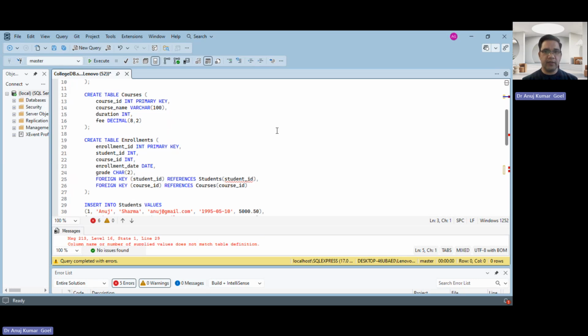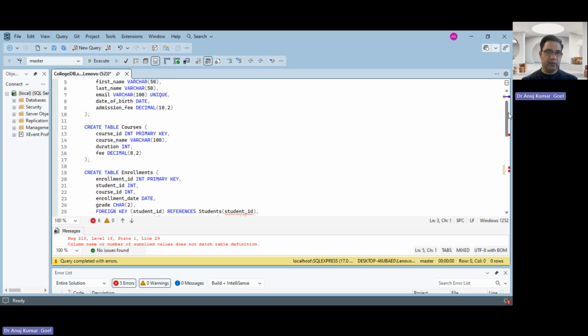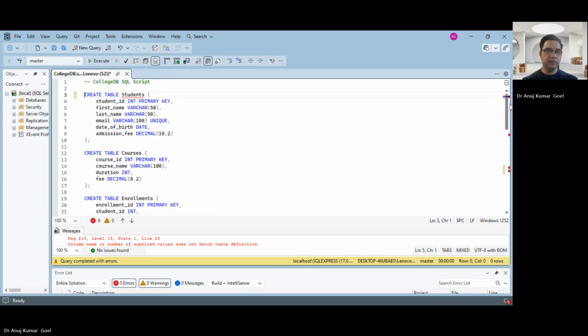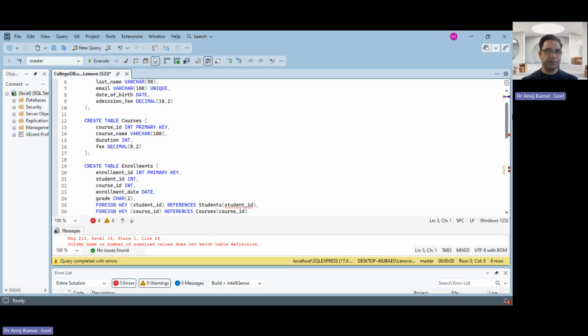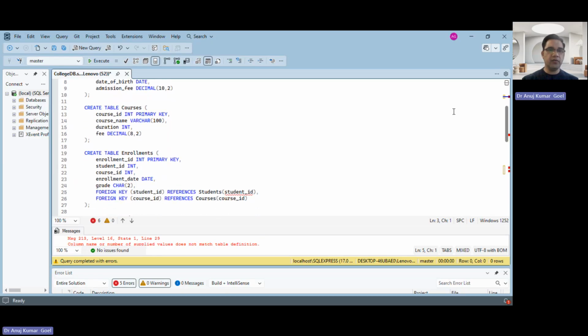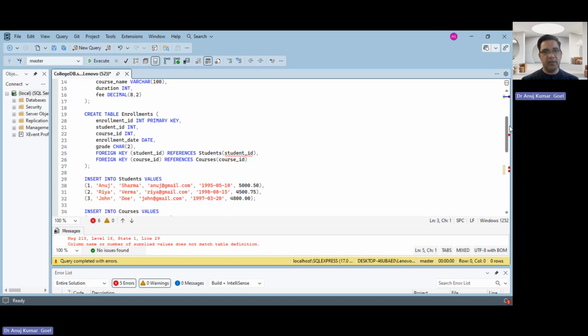So here you can see references mentioned with students. Students is the name of the table that we created first, and the second is courses. So we are using these as foreign keys because we are making a relational data set.